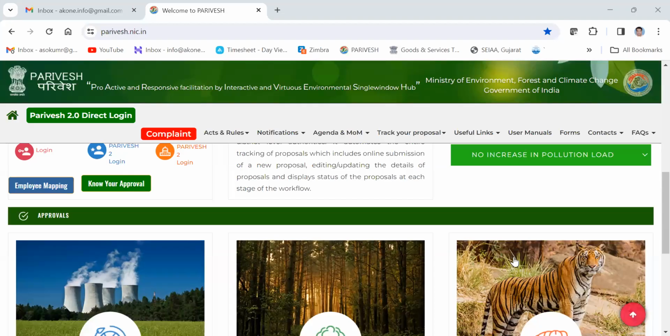Whether you are a budding entrepreneur or an existing business owner, navigating through the regulatory landscape can be challenging, but fear not, as Parivesh is here to simplify the process. Let's start by visiting the Parivesh portal.